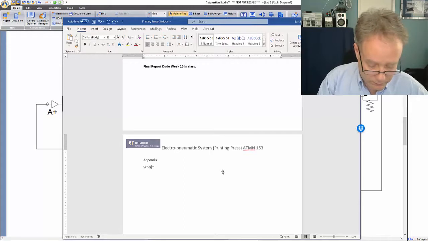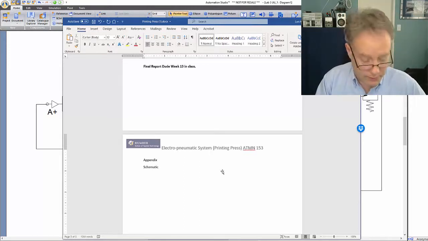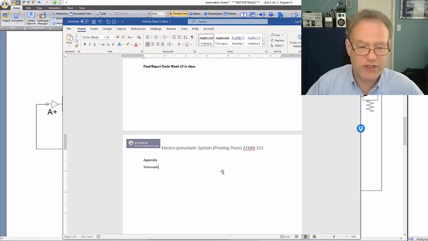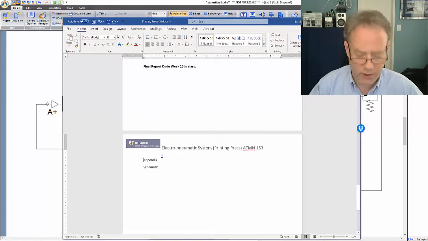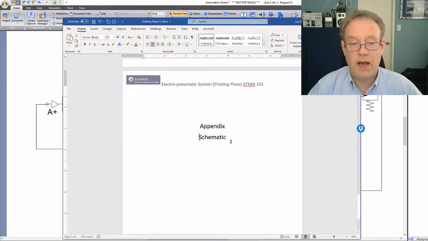Okay, so schematics, or just schematic, depending on how many you're putting in there. Let's just say that I've got just one schematic. So I'm going to put that down there and center it. Oops. I'm going to go like this, and we'll kick that up to 20.